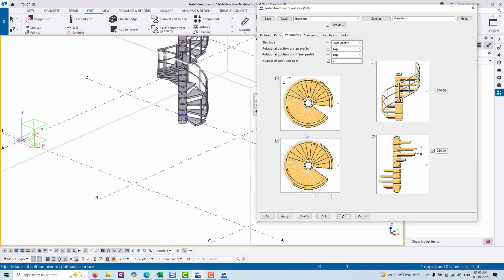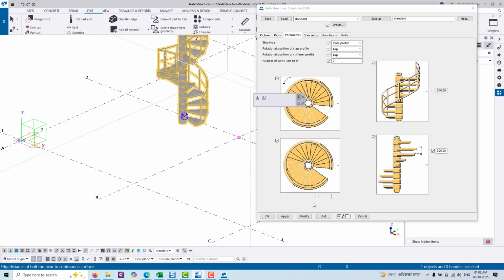Now let's move to the parameter. Here you can see there are two more options. One is you can create these steps in the clockwise direction, and the second one is anti-clockwise direction. And here we also have some options, like we can specify the step to step distance, or simply you can take the default value. And here we need to specify the overall distance from step to step. Suppose we are taking it as 300. Select this component, then click on the modify.